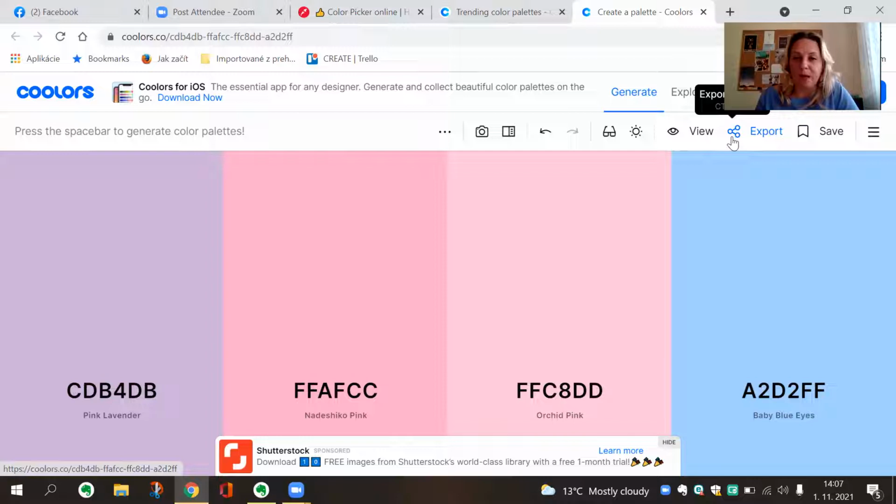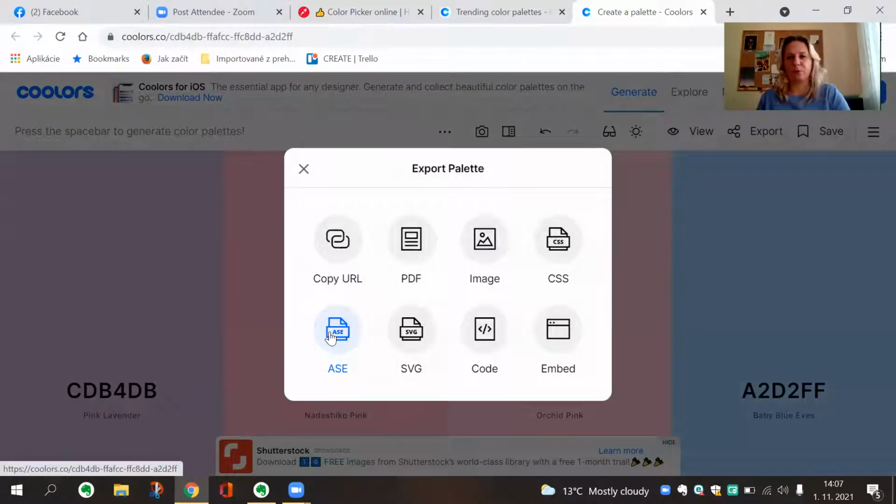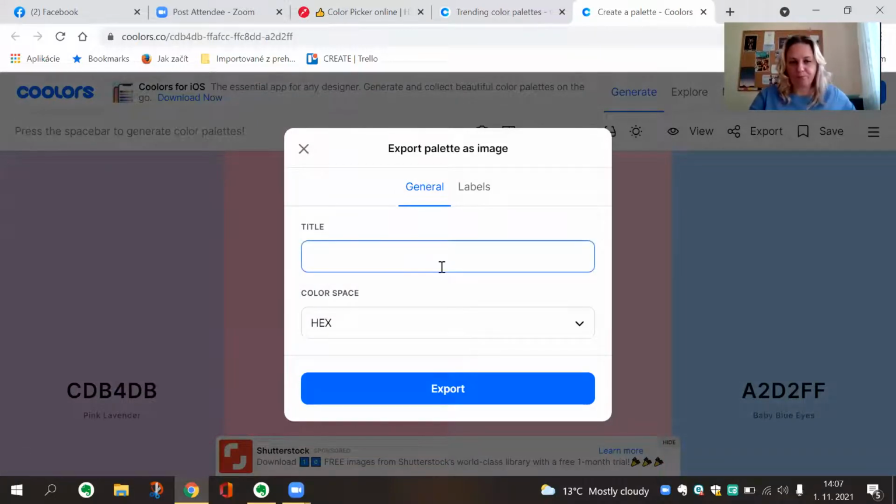Then when I'm happy with this color palette, I just go to export, and now you've got different options for how to export your color palette. I usually export it as an image. So let's say I call it pink palette.